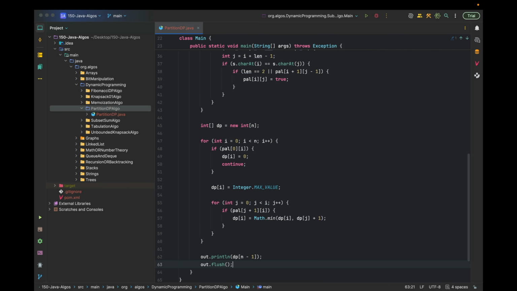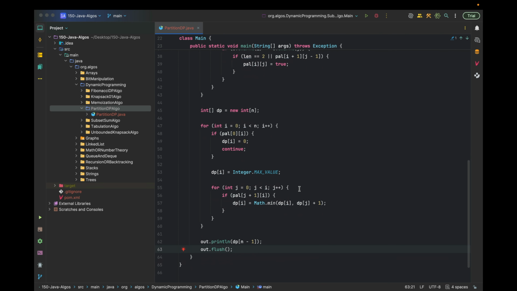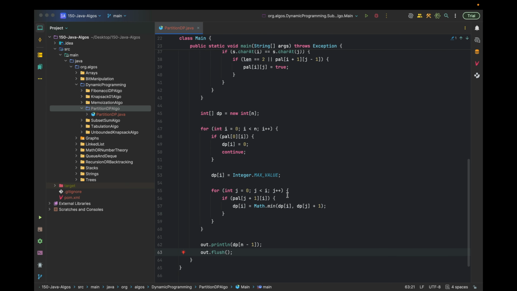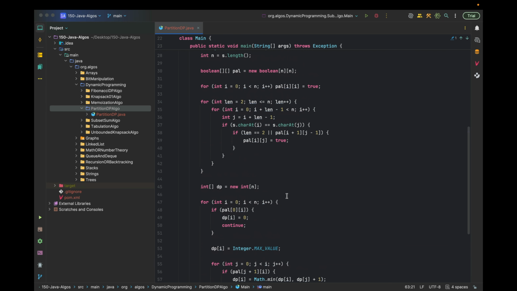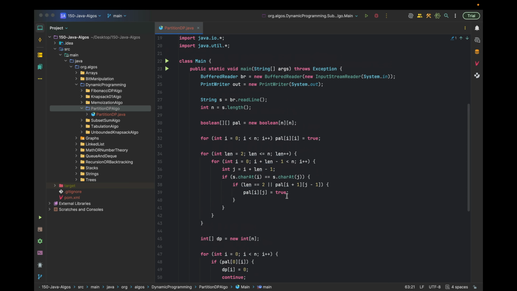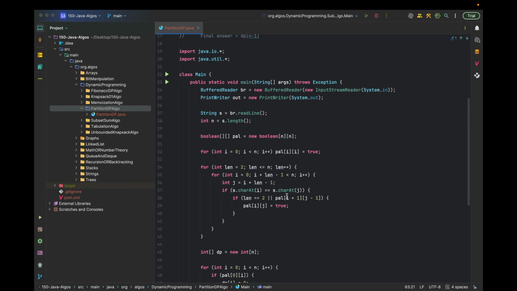So let me format the code so that this looks good. Code looks good. So this is fine. Let's check for the typos or the errors. Do we have any errors or typos? No, right? I believe this is correct.